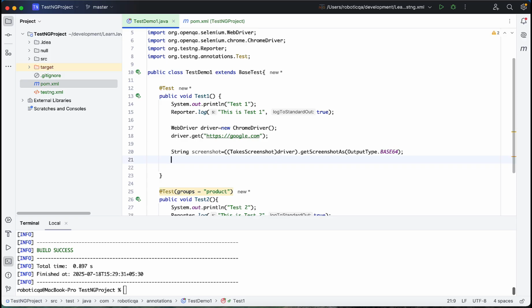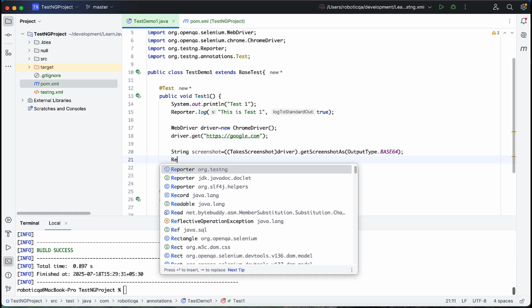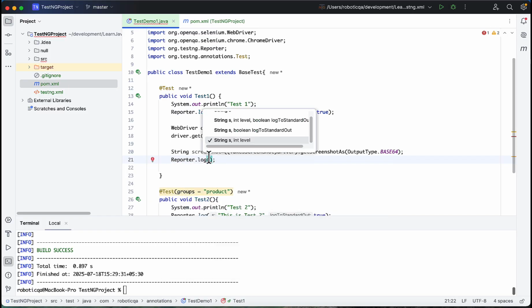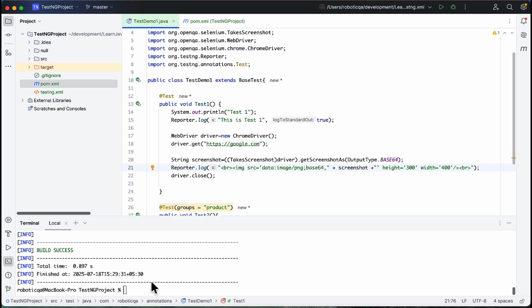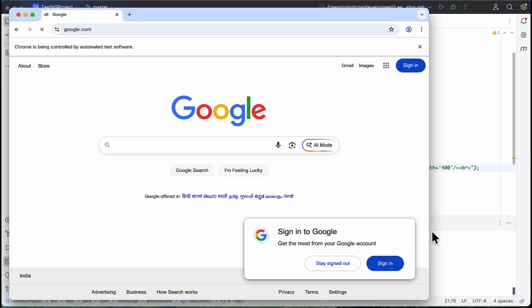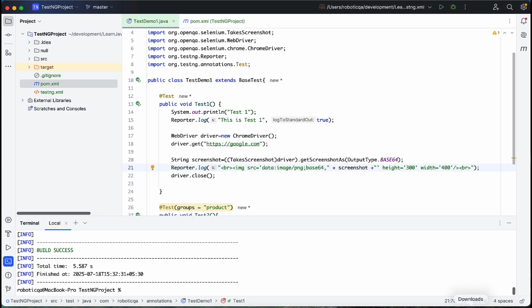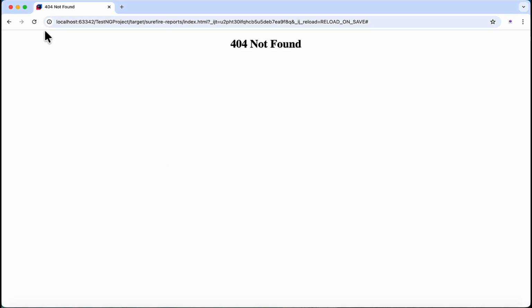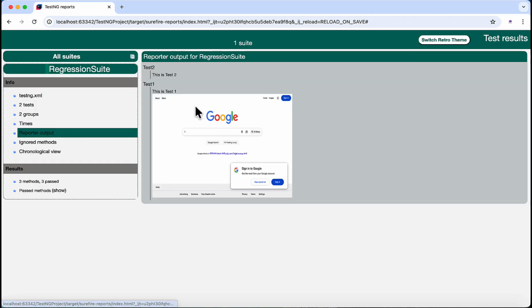Once we get the screenshot, I want to add it inside Reporter.log again. You can use the br tag and so on inside this. So we are good, and this should add a screenshot also. Now let me run mvn clean test. It launched the browser, navigated to Google and closed it also. Let's refresh, go to the report output, and you see the screenshot is also added to the report. So that's how we can add the screenshot and the logs, whatever logs you need for your test.